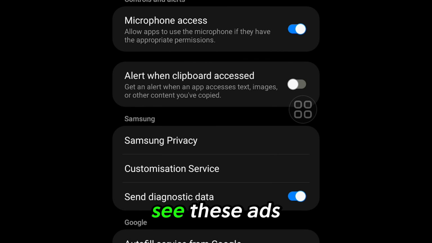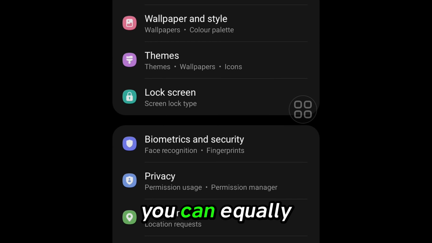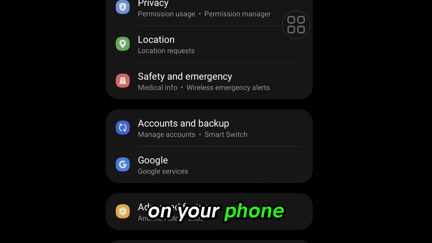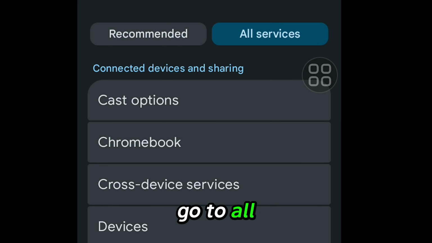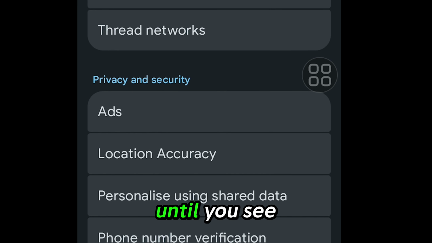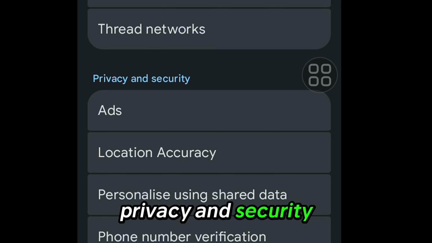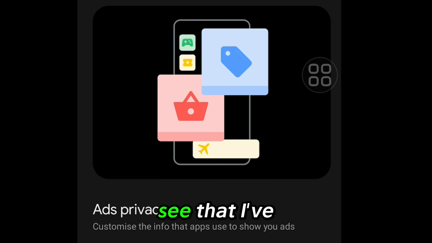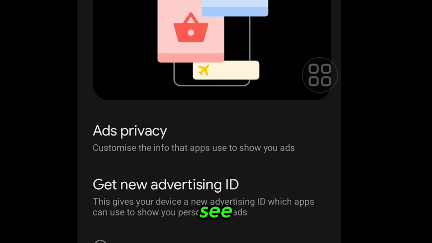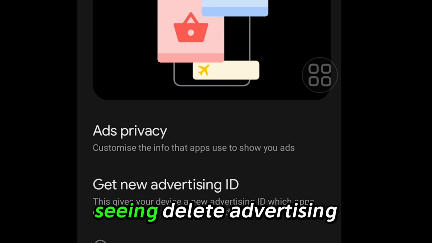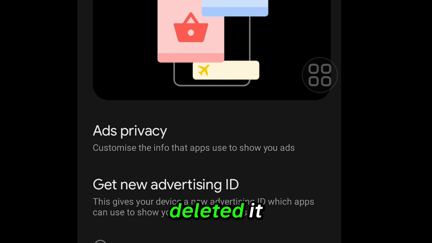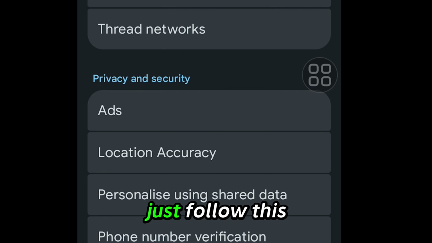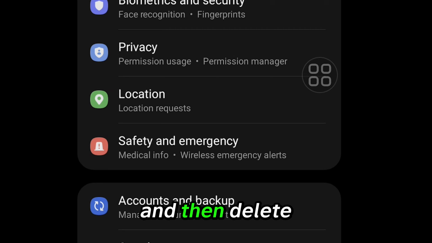If you can't see these options from privacy directly, you can equally go to Google on your phone. Just open Google, and then you go to all services, and then you can scroll down until you see privacy and security. When you click on ads, you can equally see that I've already deleted that. You can see I'm no more seeing delete advertising ID, because I've already deleted it. So in case you don't see that, just follow this method and go to Google and then delete that.